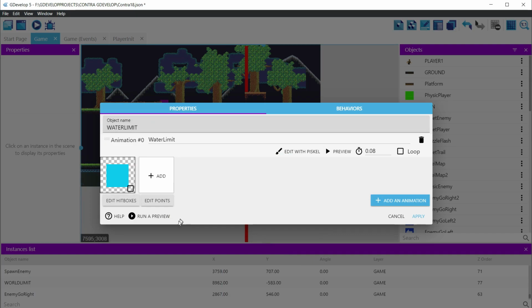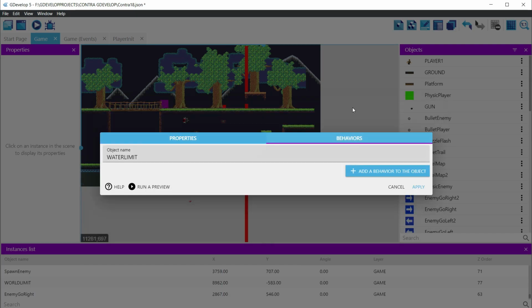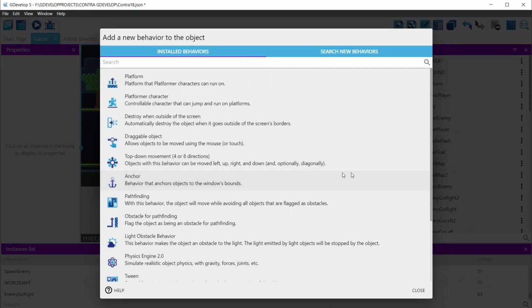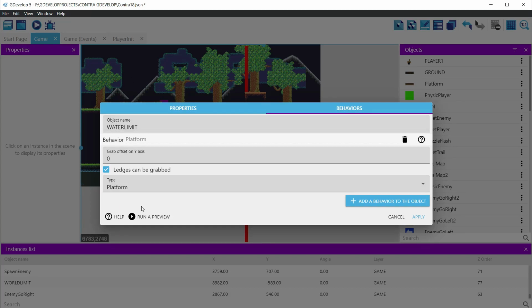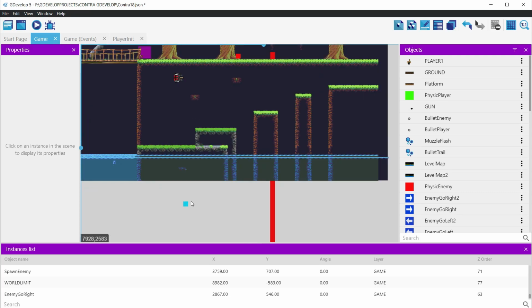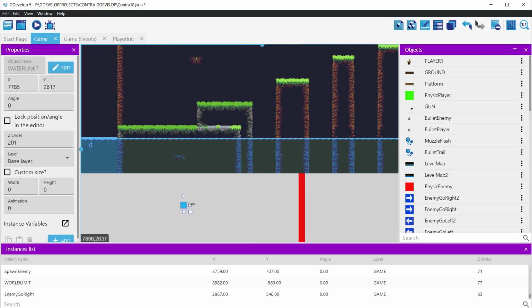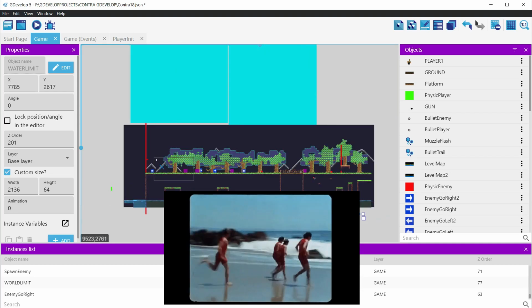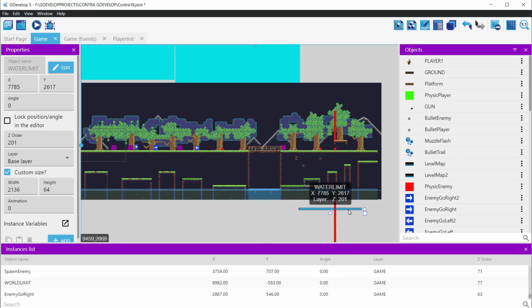In the top bar, click on Behaviors and add the platform behavior to the sprite. Click Apply to exit. Resize the water limit to be as wide as the overall level and place it at the water level. In our case, we are setting it to be more or less around the feet of the character player. If you want more depth, then lower the position where you place the object.